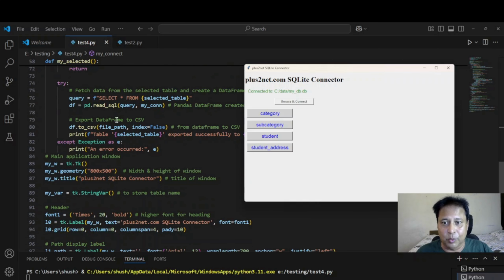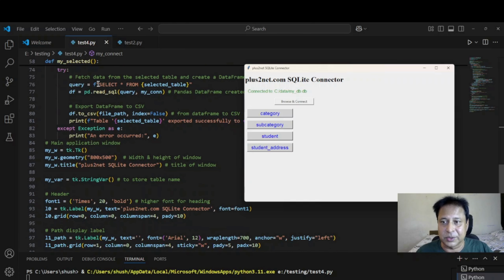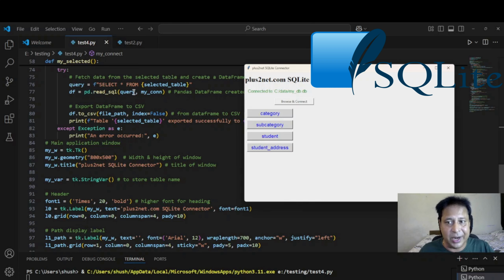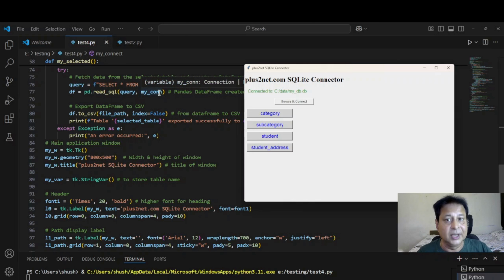Now what? Now was the query. So select from the select table. Select table is, out of these 4, whatever is there. Now here the pandas read SQL. Read SQL will execute the query using my connection. My connection is what you have declared earlier as a global variable, that is a connection to SQLite database. Now once it runs that, the data frame is created for that particular table, and these 2 lines are the key.